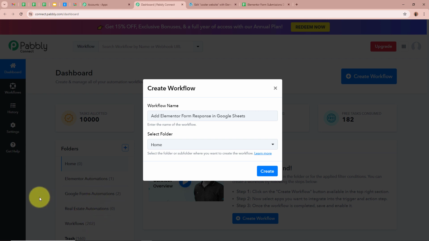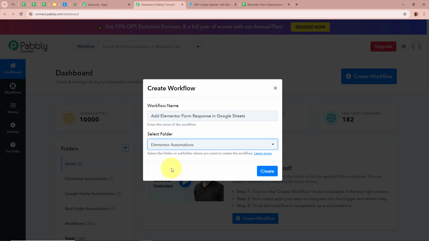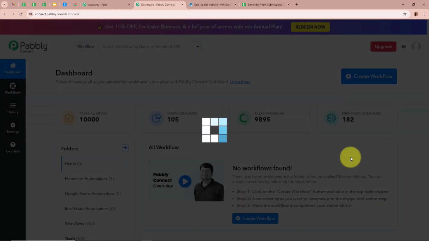On the left side of my screen, you can see I've created multiple folders in my Pabbly Connect account. And if you want to create your own folder, you have to click on this plus button right over here, and from these folders I will be selecting a specific folder in which I want to save this workflow. For that, click on this drop down arrow. So these are the folders from which I'm going to select Elementor Automations as the folder I want to save this workflow in. After giving a name to a workflow and selecting the folder, we're going to click on create in order to create a workflow.